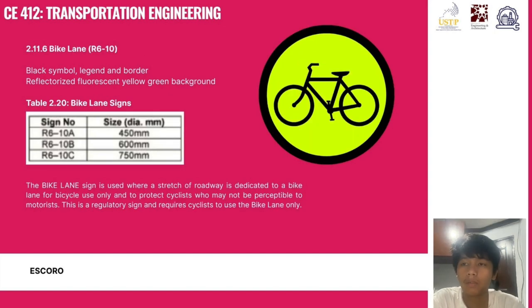So for 2.11.6, the bike lane or the R610 sign, it also has the black symbol, legend and border, and reflectorized fluorescent yellow-green background. You can also see here the table, the sign number, and the size of the diameter in millimeter. The bike lane sign is used where a stretch of roadway is dedicated to a bike lane for bicycle use only and to protect cyclists who may not be perceptible to motorists. This is a regulatory sign and requires cyclists to use the bike lane only.